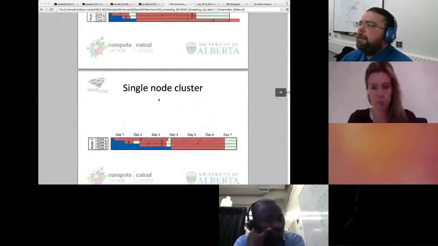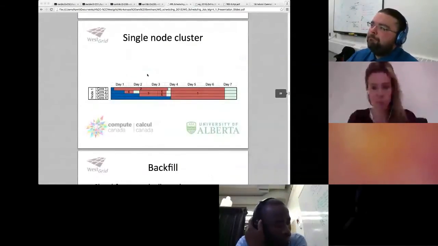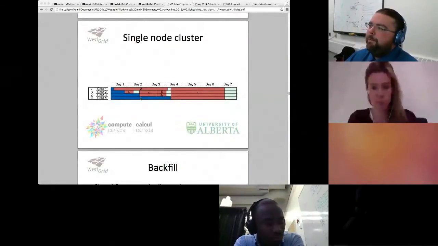So let's go back to our original example. This is the one before the job finishing early. In this example, we notice that there's gaps. In these gaps, there's going to be nothing running. These gaps happen because there is no small jobs capable of running in this.